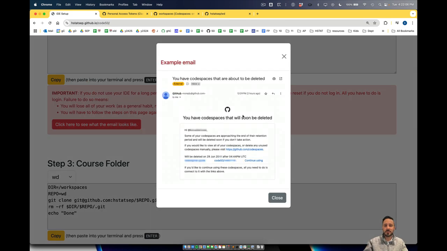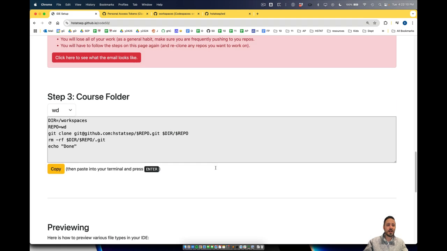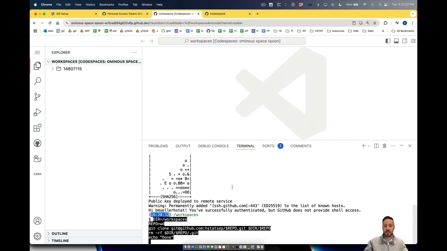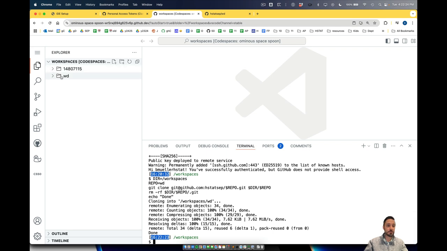The email will look something like this, okay? But let's go ahead and move on to step 3. For 10th grade, for web design, we're just going to leave this as WD. If you're doing this for 11th grade, JS, 12th grade, APCSA. But then we just copy this and paste it into our IDE. And so now we have a WD folder.